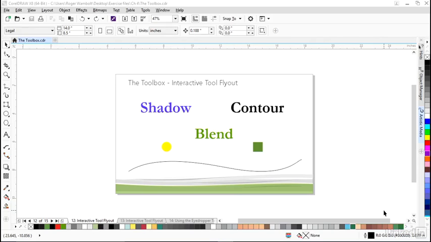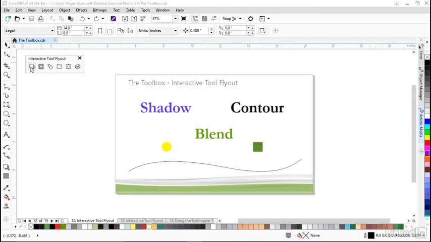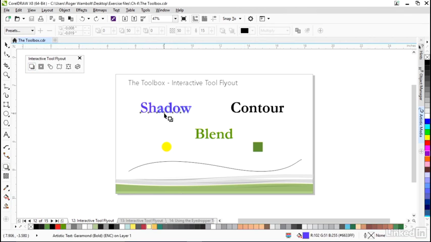The Interactive Effects toolbar has a number of tools that give you the ability to change the appearance of an object. Open up the Interactive Effects toolbar. The first is our drop shadow. Drop shadow allows me to left-click and drag on an object and create a shadow.